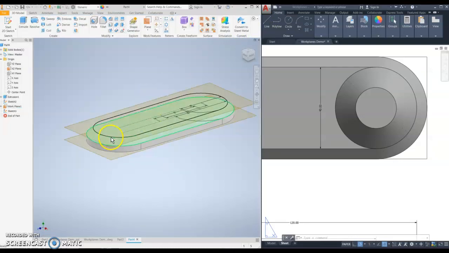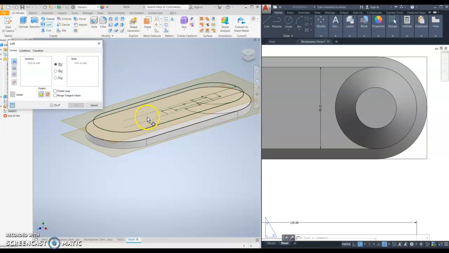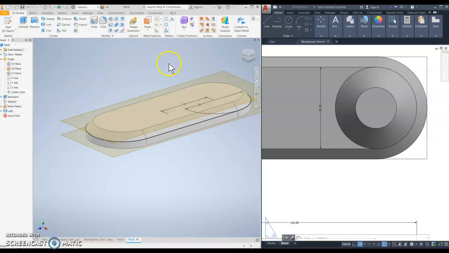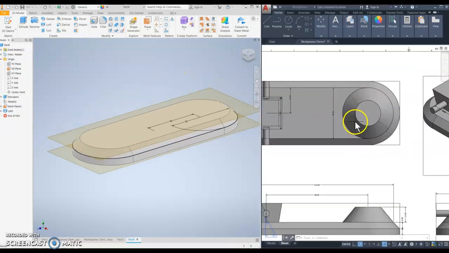And now let's blend these two together using our Loft tool. So let's click on Loft, click on our edge. Now you might have troubles clicking on this edge here. I would try just going to this kind of back edge right here, click on that, and that's going to loft those together. And now we have our surface to build on.